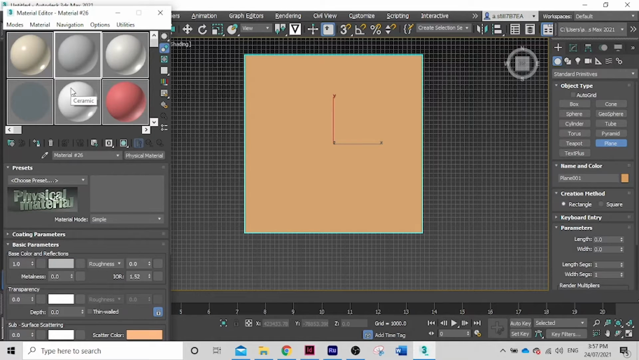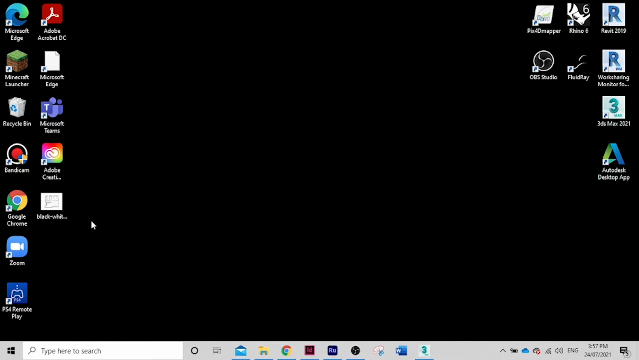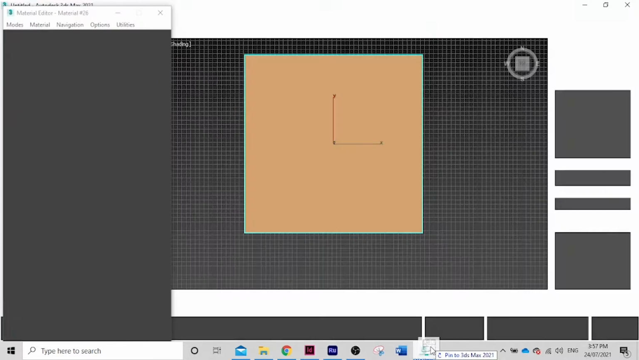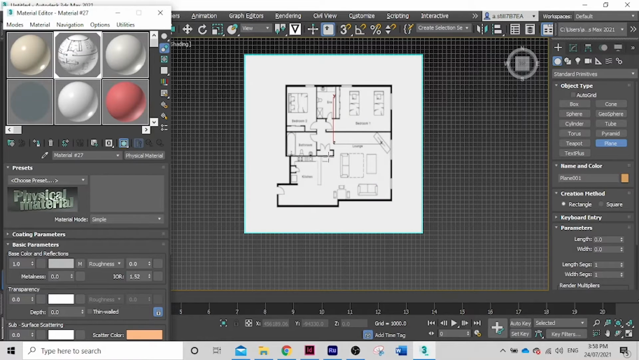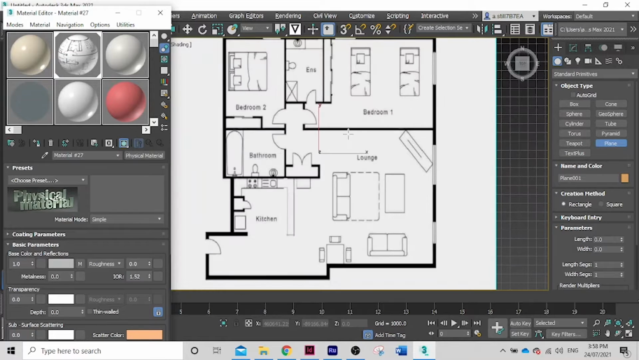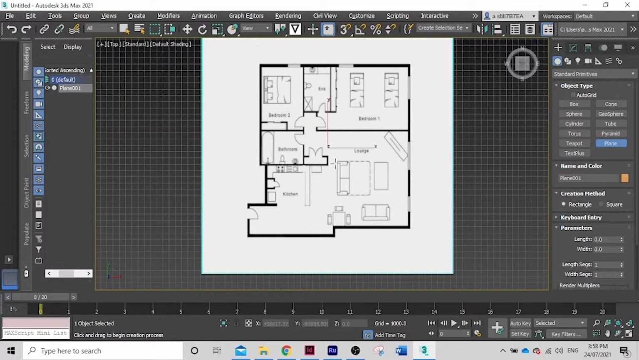Before starting, you probably want to have your 2D floor plan image ready to go. I usually just save it to the desktop. So here it is. And what you can do is just simply drag it straight in here, and it'll just take over this material. It'll make a new one, material 27, as you can see here. And what we want to do is take that and drop it straight here onto our plane. Alright, so we can get rid of that now.